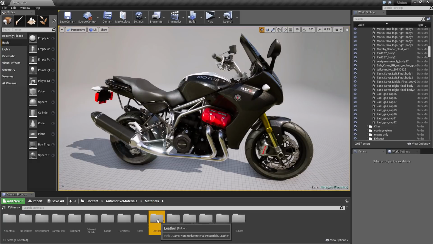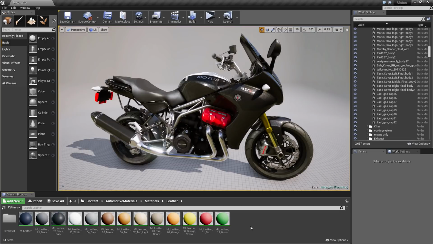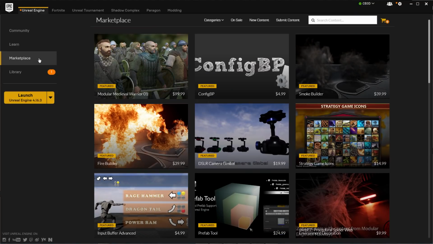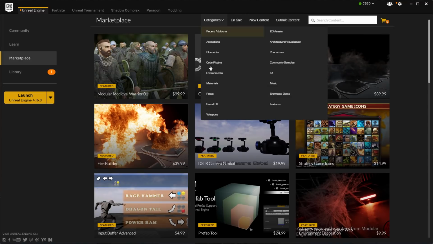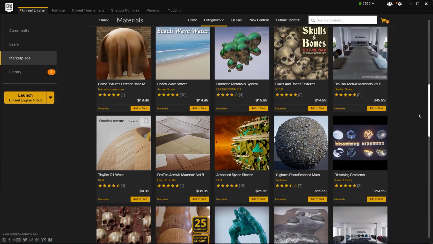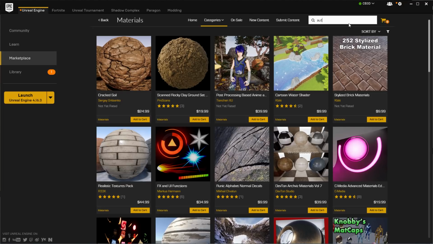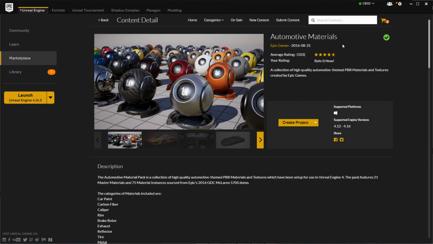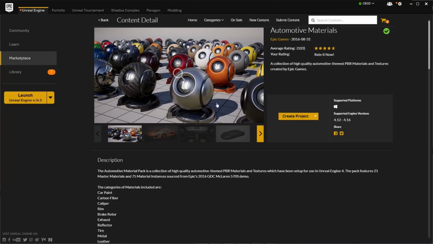But the beautiful thing about these materials is that these are automotive materials that were built and are actually available free for use from the fine folks at Epic Games. This is available right within your Epic launcher. If you go into the launcher and go into the marketplace and then drive into the categories, the quickest way would be to type into the search bar up in the top right corner, just type in automotive. By setting up a simple little search there, you'll see automotive materials.